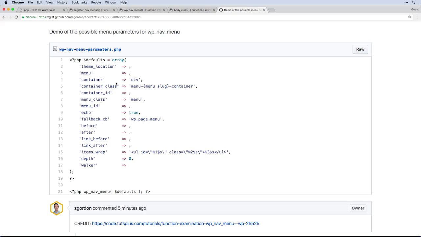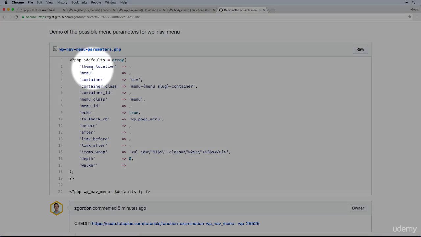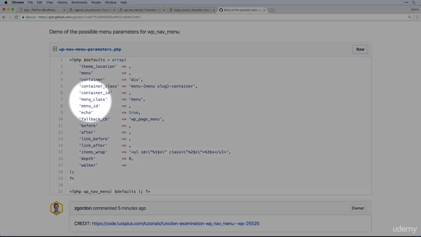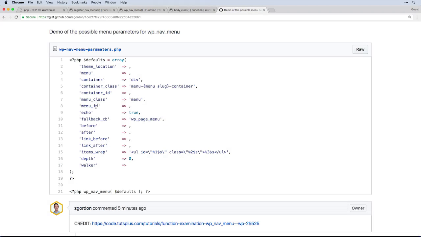So you are not going to use all of these. These are just here for demonstration purposes. And the location of the theme. So if you want to say, okay, this is my header theme or this is my footer theme location. If you want to say use a specific menu, so not giving them the option, you just hard code and know that it's going to be there. You could wrap it inside of a container. You can assign classes or IDs to that container so that your navigation is going to appear inside of it. And then when you get down to the menu itself, you could give it class and IDs.